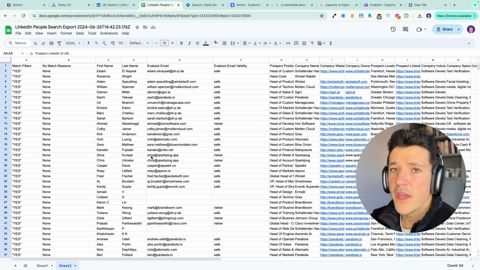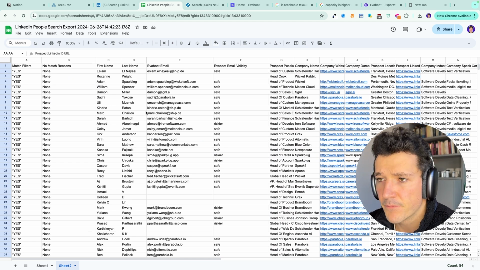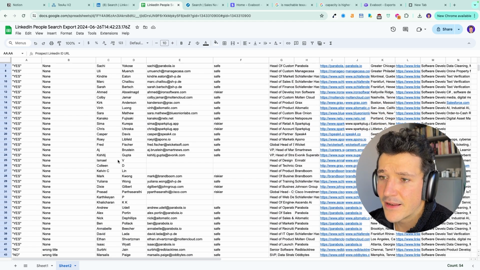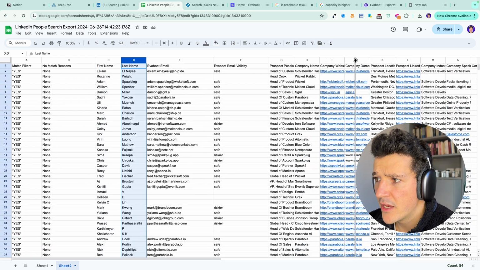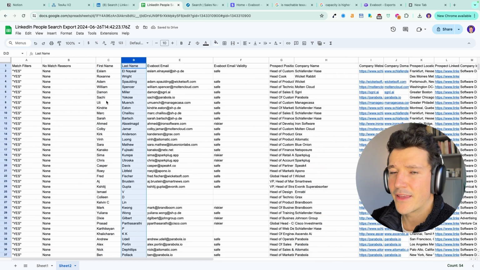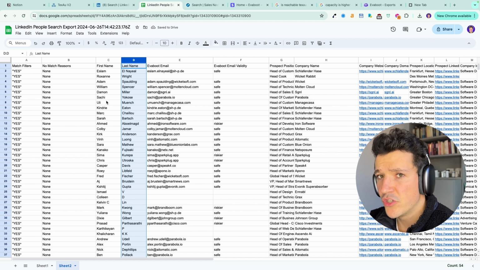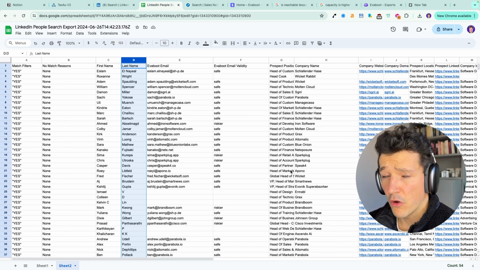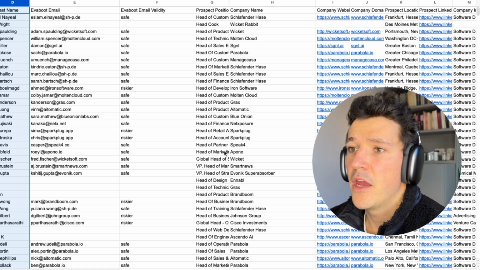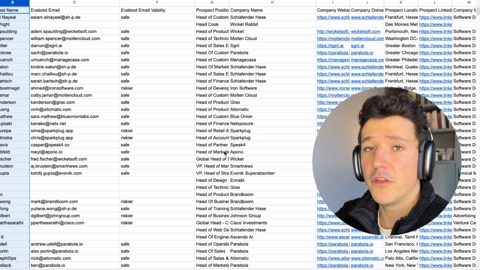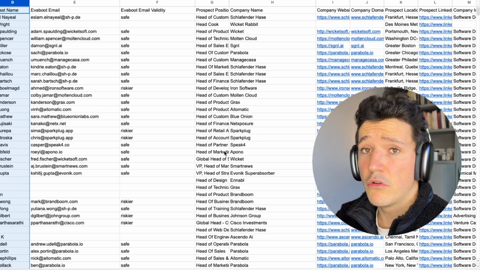And EVBoot has two more specific features. We will first clean the data. So clean the first names, last names, and company names. As you can see on LinkedIn, sometimes there are capital letters, people are putting emojis in the names. So EVBoot will clean all that for you, so you don't spend time cleaning the data manually yourself, and you can directly upload this data into your favorite outreach tool or your CRM.